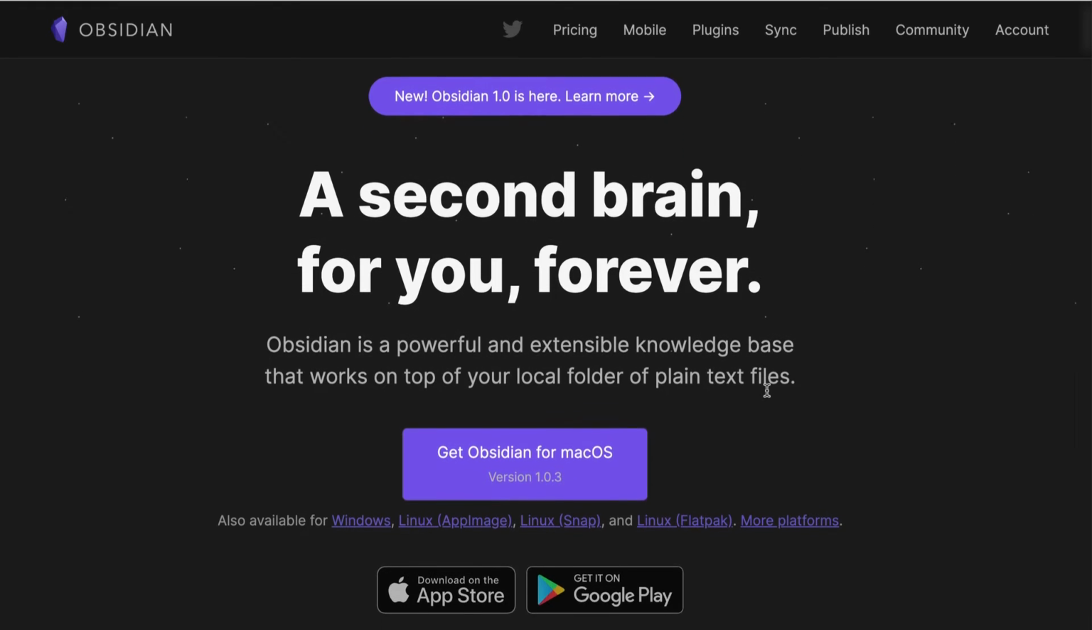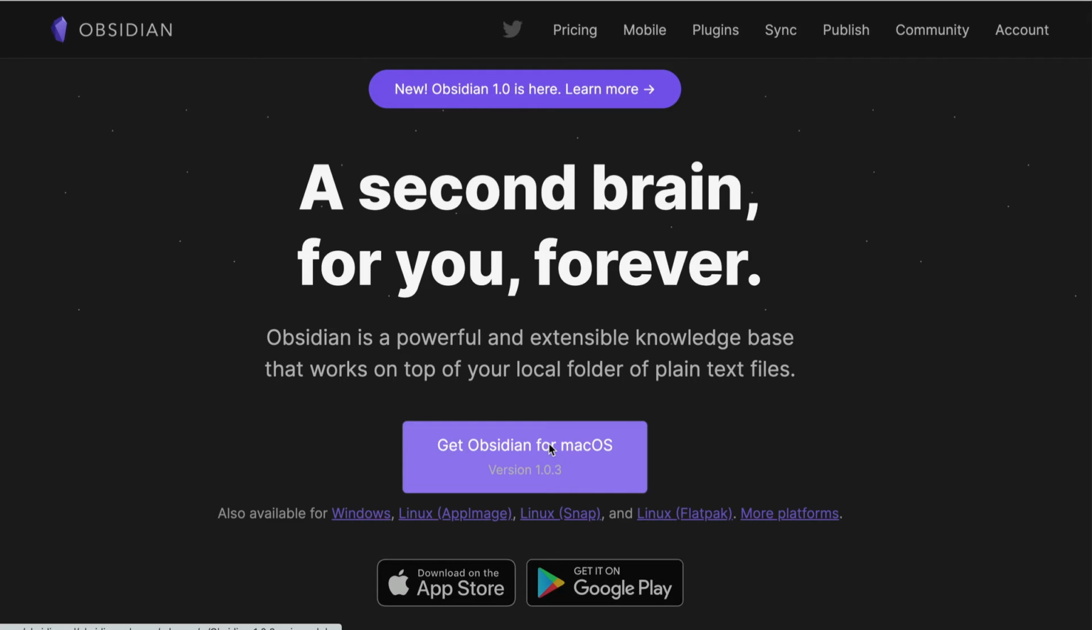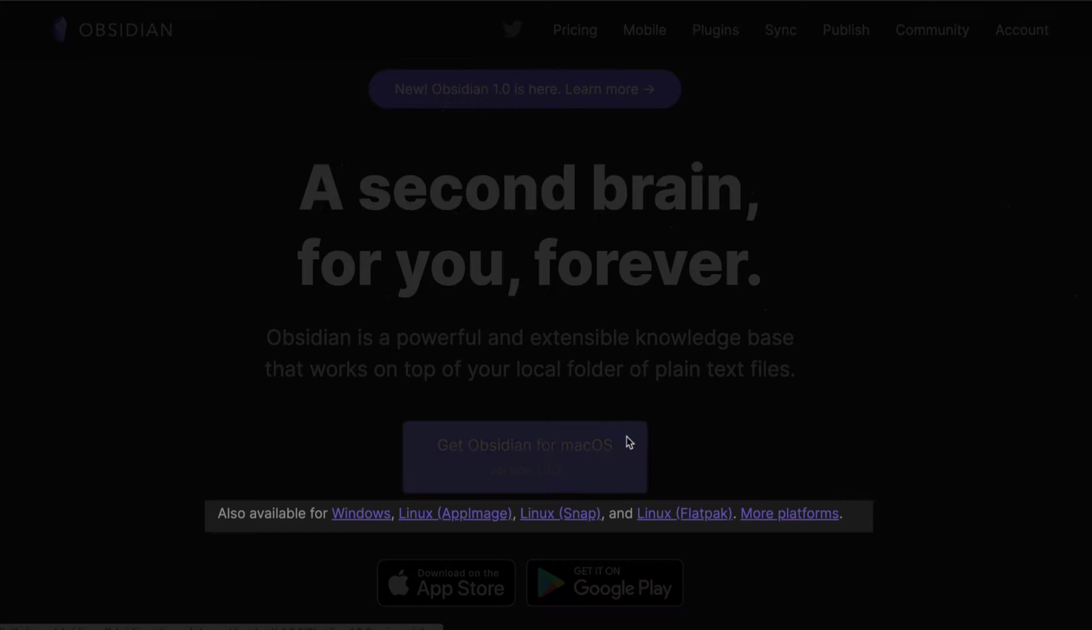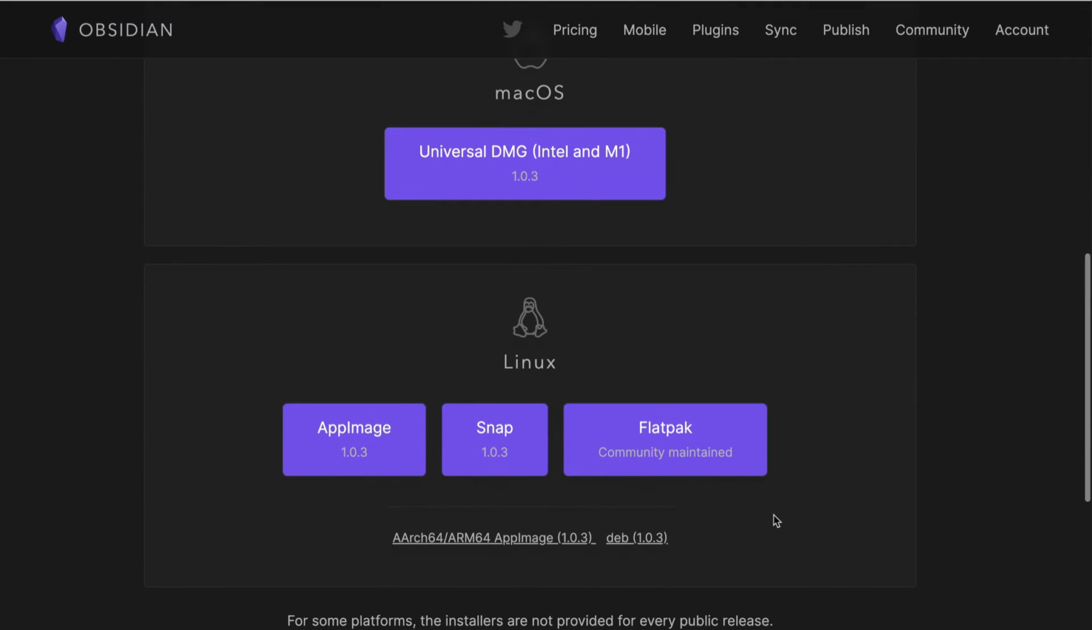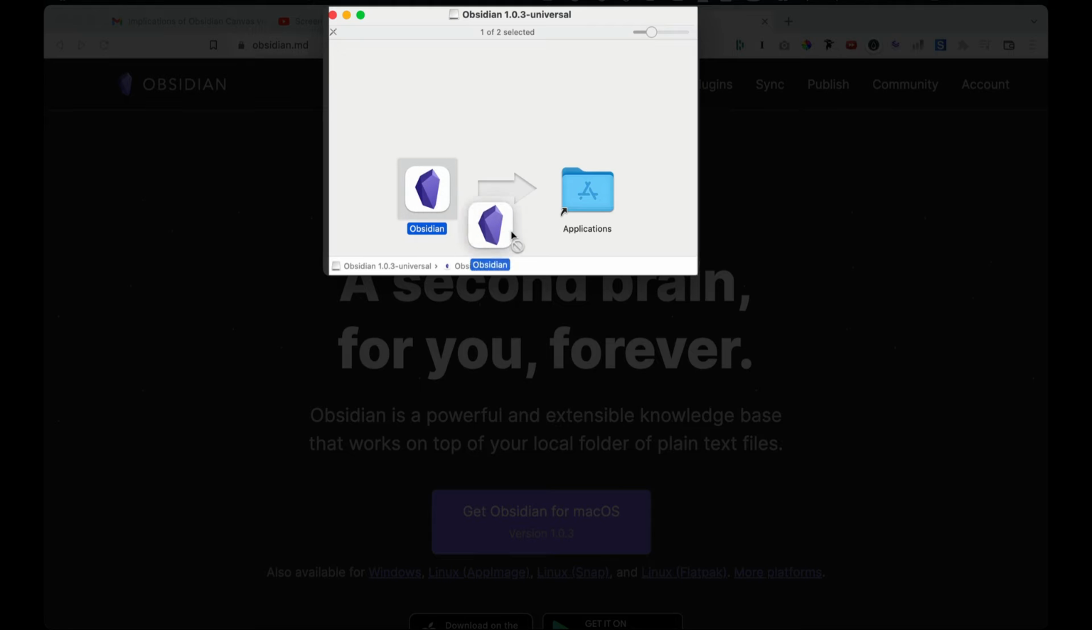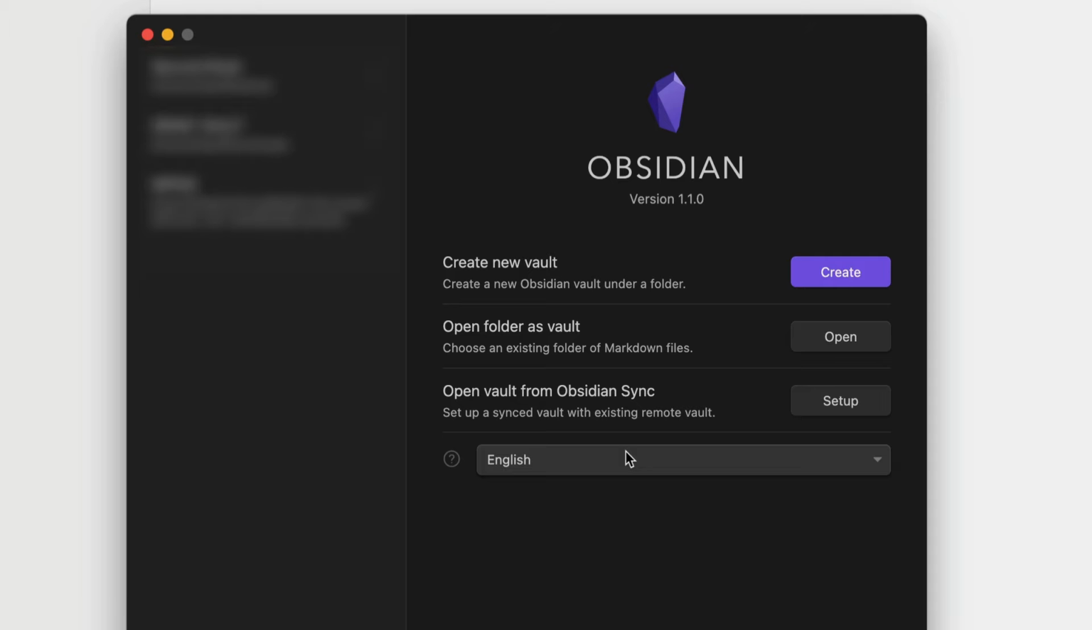So the first step is to head over to Obsidian's official website and download the app. By default, it will automatically recognize the device you're using. And if that's not the case, then you can simply choose your right operating system and download the app on your computer. Next, simply install it on your computer. Then it's time to launch the beast. When you first open Obsidian, you're going to see a window like this asking you to create a new vault. So simply click on create.